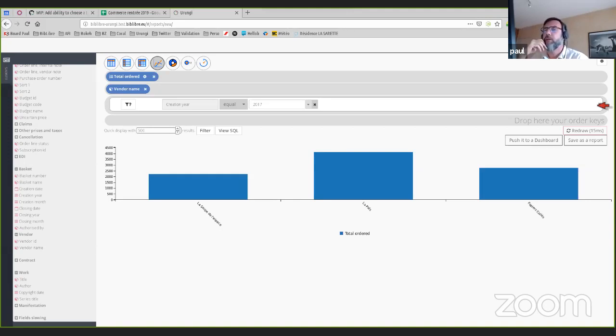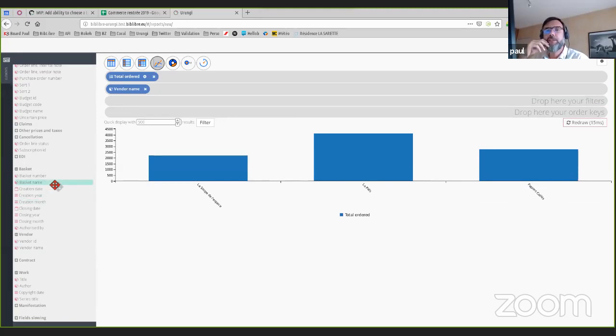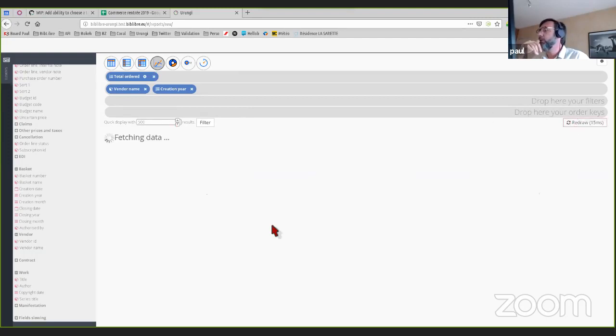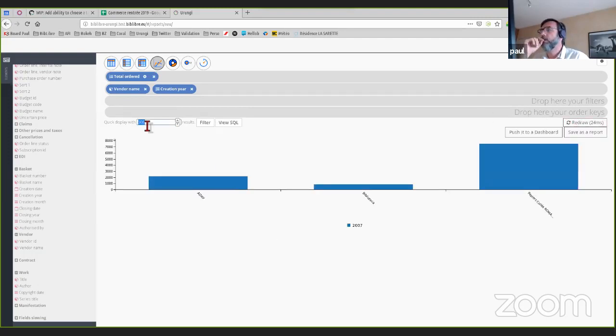So for example, if I remove this vendor name filter and instead I put the basket year as a second dimension, I will get the result for vendor by vendor and year by year.